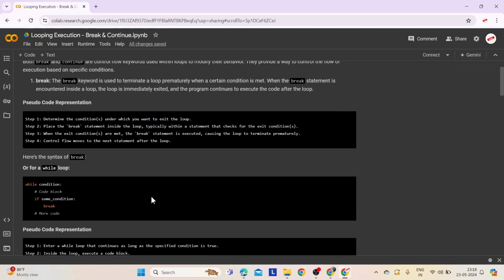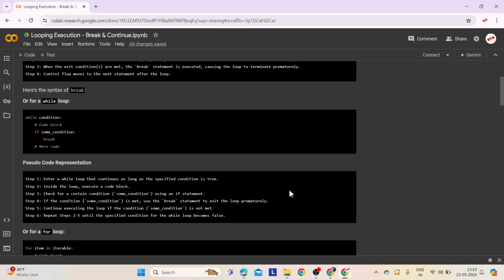Here is a syntax of break for a while loop. While condition, include the code block. If some condition, break, and include more code. What this code does is it runs a block of code repeatedly as long as certain condition is true. If a specific condition is met within the loop, it breaks out of the loop and stops the code from running further. Any code after break statement will not be executed. Let's look at the pseudocode representation of break using while loop.